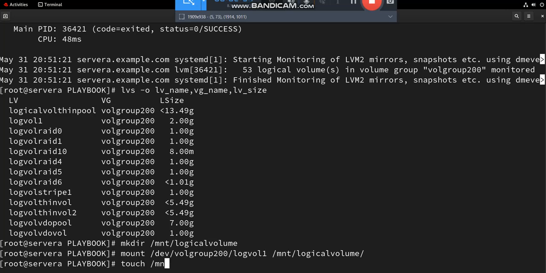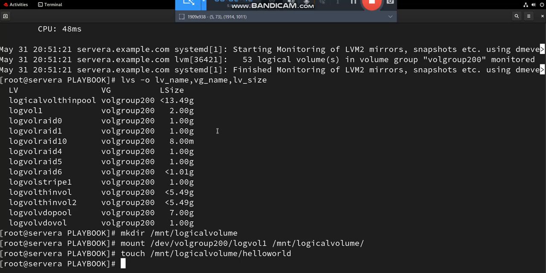touch /mnt/logicalvolume/helloworld. So there is a file now under /mnt/logicalvolume/helloworld.